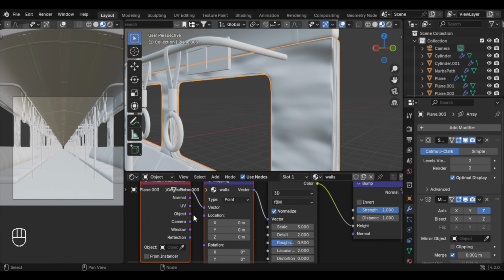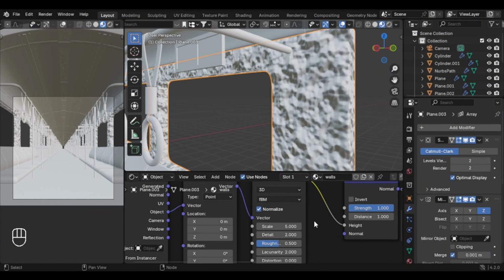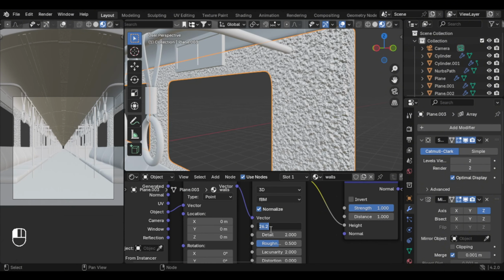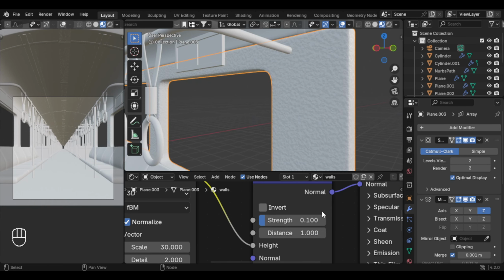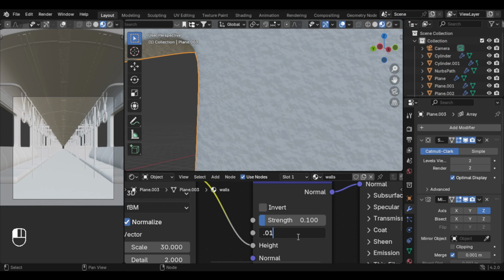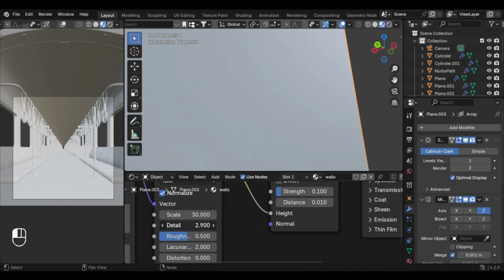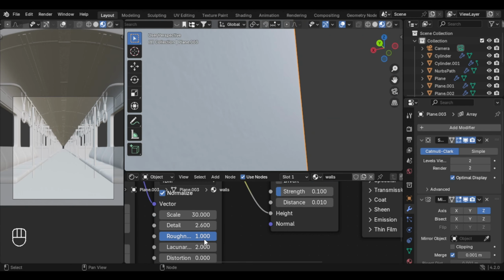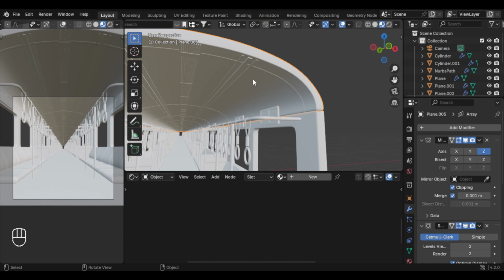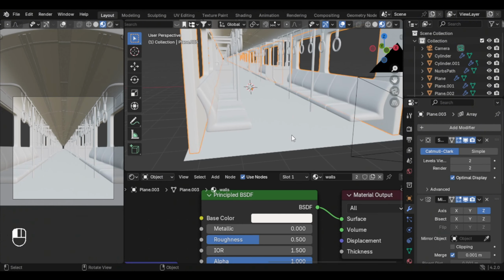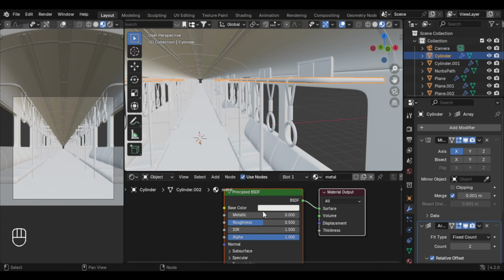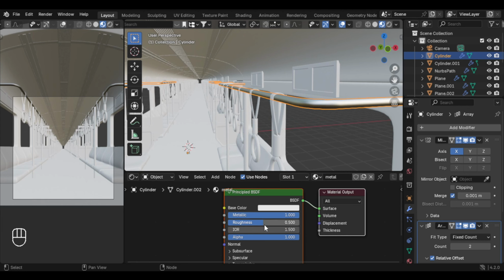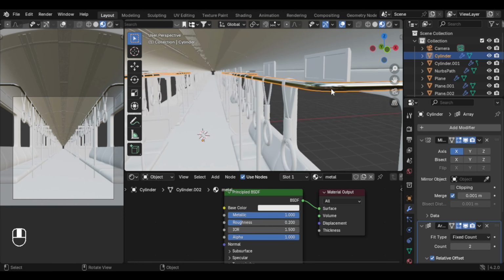And next we can connect the object to the vector, and let's make this much bigger, 30,000, and the strength you can put it to 0.1, and also the distance to 0.01, and also the details, let's make it higher, and also the roughness, let's put it all the way up, and also the ceilings the same, and we can give the ground the same material. And for these ones we can give it a metal material, so we can just make the metallic all the way up, and the roughness to a 0.2 maybe, should be enough, and also the other ones.